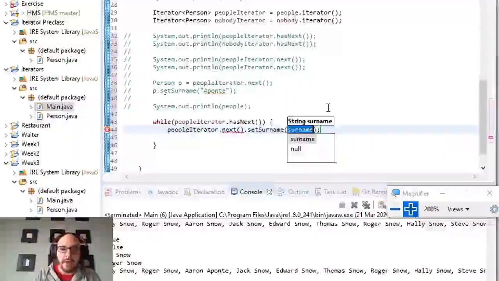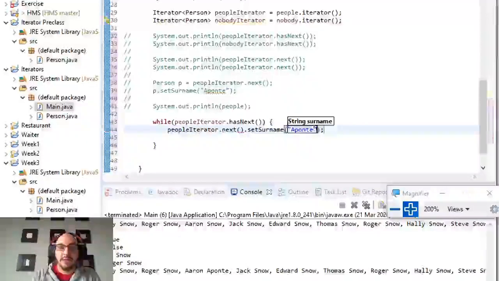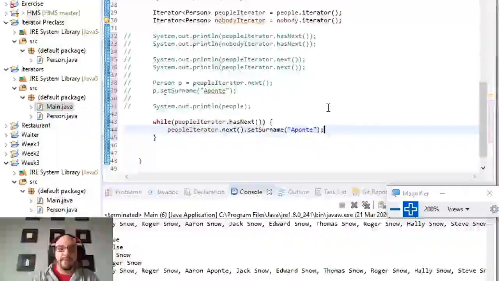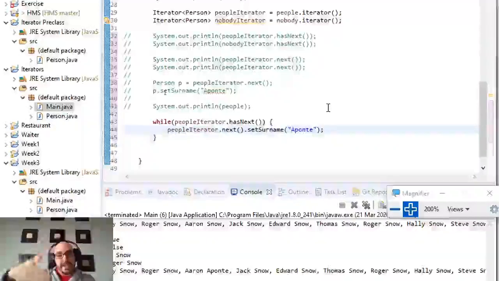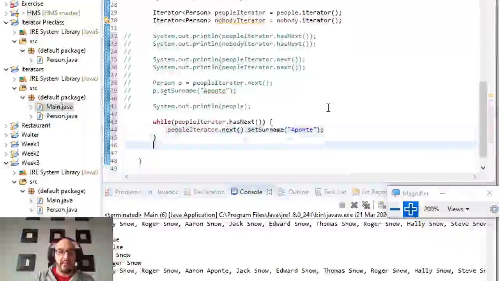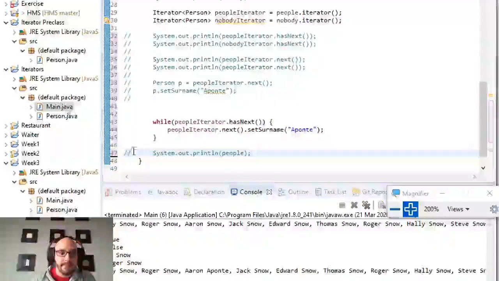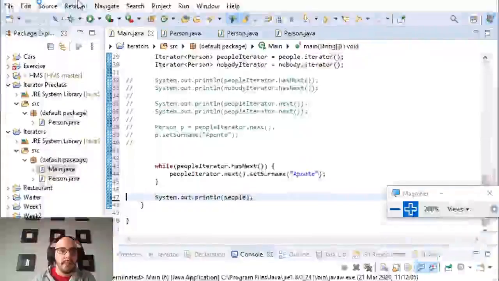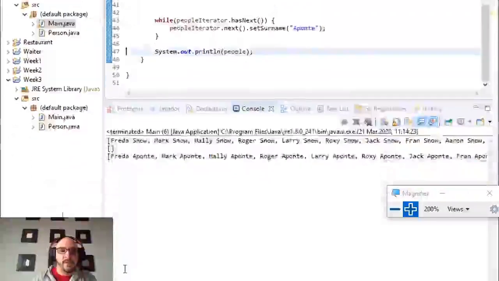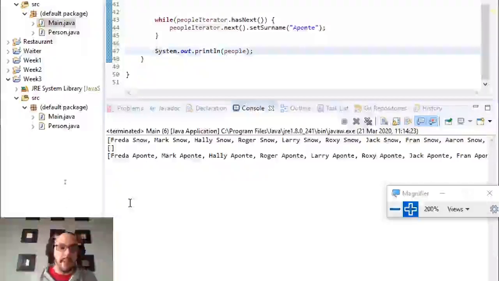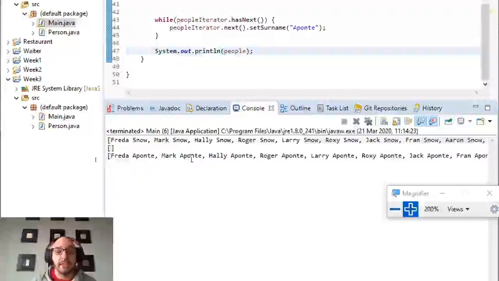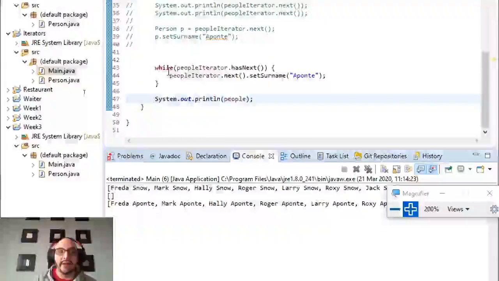that setSurname Aponte. So what this is going to do is change the surname for each one of the elements in a consecutive way. So if I print the collection again, let's see what we get. As I can see, my iterator has helped me go over each one of the elements in the collection, and all of them now have the same surname, Aponte, because that's what I defined inside the while loop.